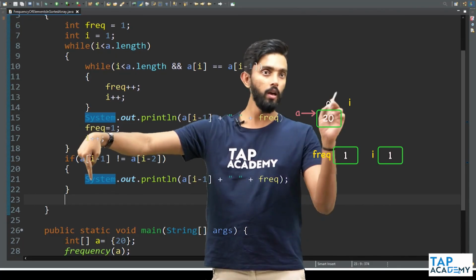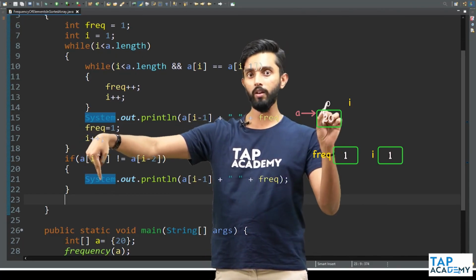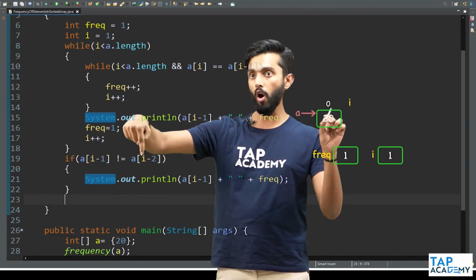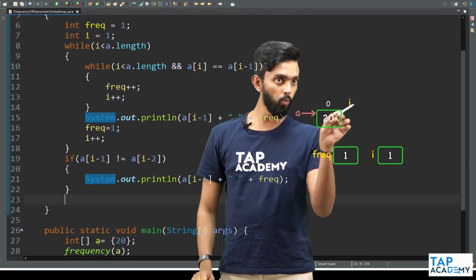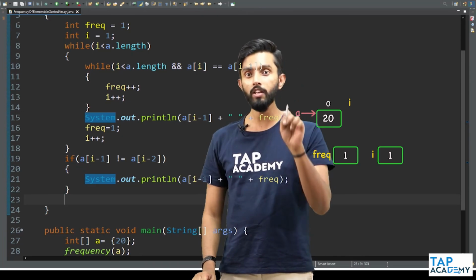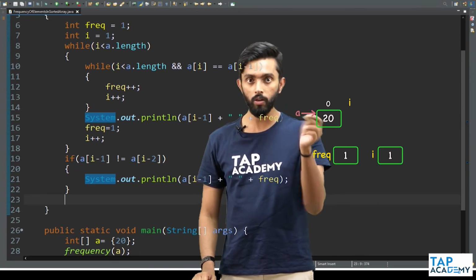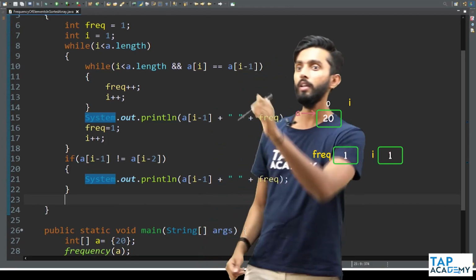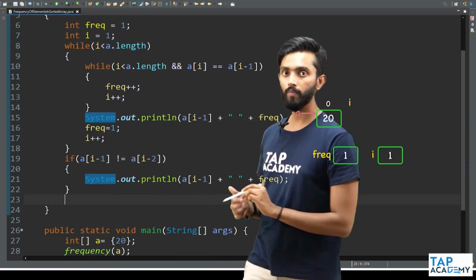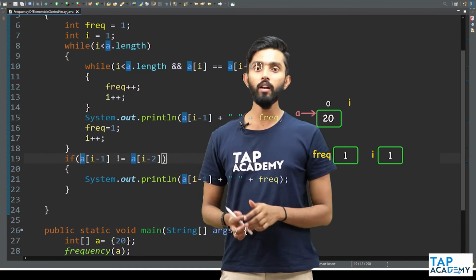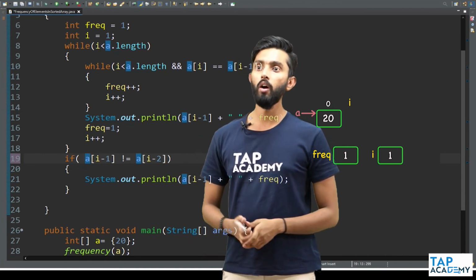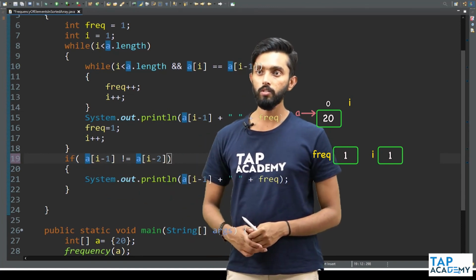You will come here, A of I minus 1 is how much? 0. Good. Not equal to A of I minus 2 is what? Minus 1. So 1 minus 2 is minus 1. Is there an index called minus 1? It's outside the boundary. That is why in this line you will get an exception. So what I will do is, I will go at the start here and leave some space. Press enter 2, 3 times.